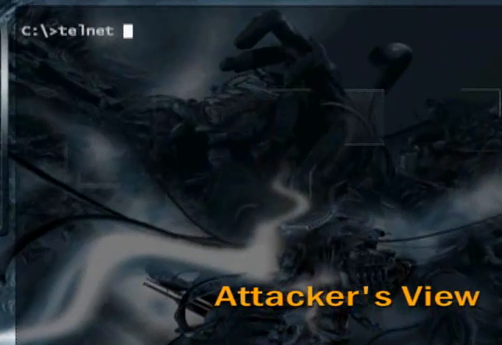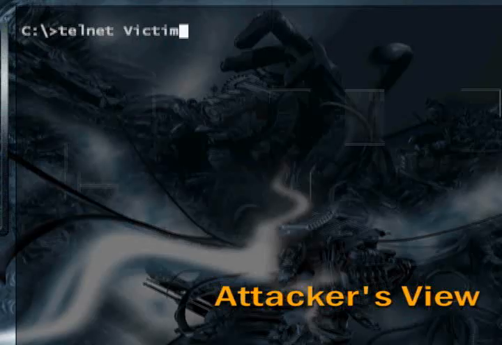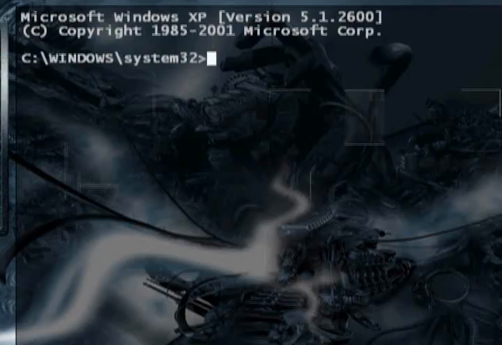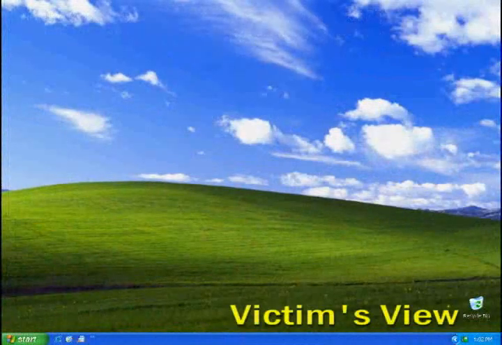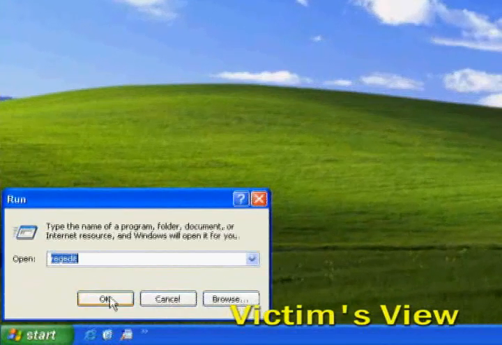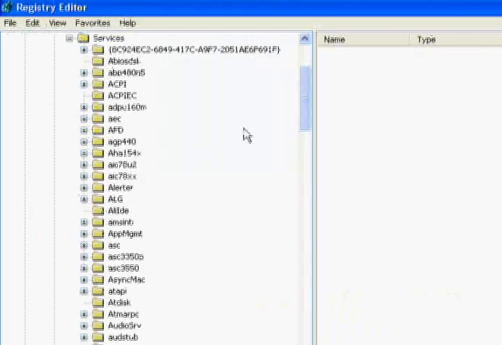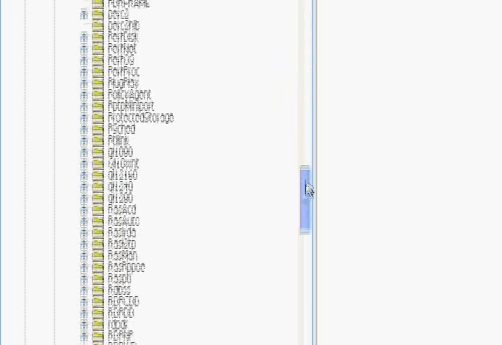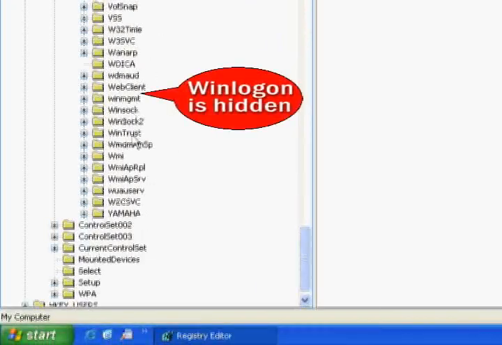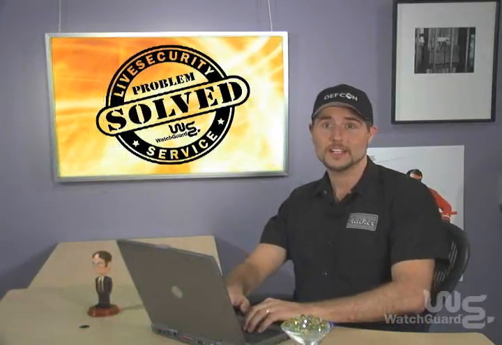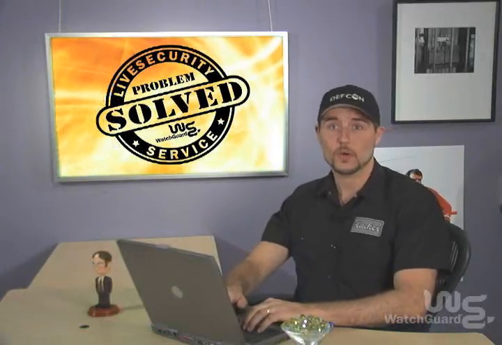However, I can prove Netcat is still running by connecting to the victim computer on port 1337. I immediately get the command shell I set up, so Netcat is still running. Finally, remember our malicious keystroke logger's registry keys? Let's go back and see if we can find them. Look at that! They're gone!